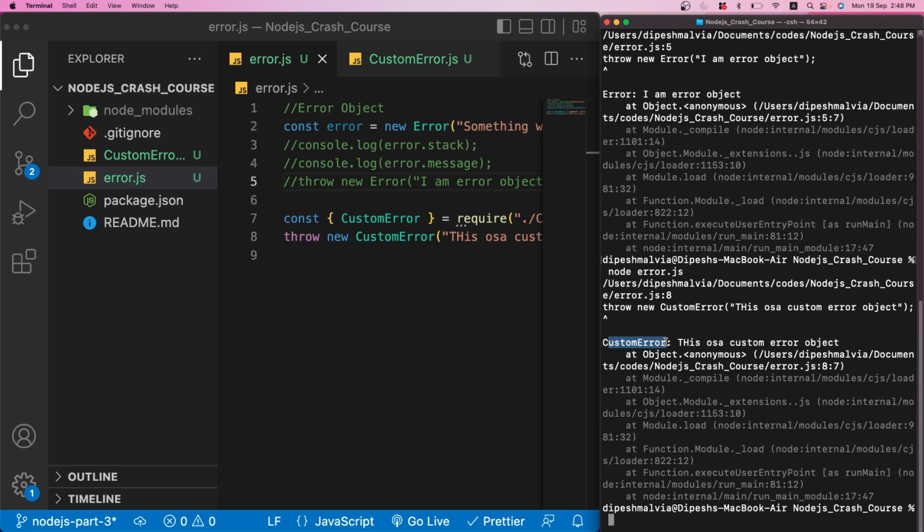Now this custom error can be a bad request, validation or authorization failure, or forbidden. So you can have any of that. So this is one way.